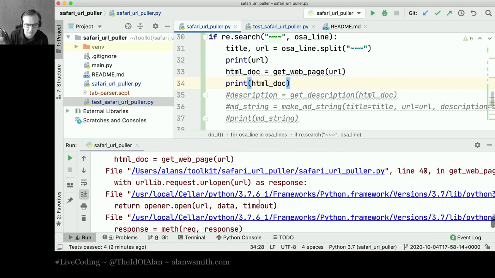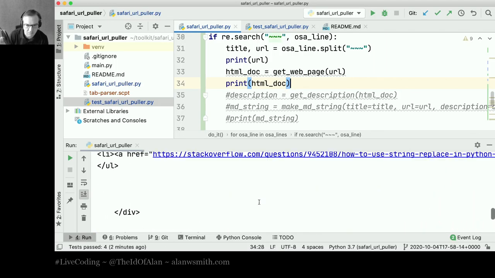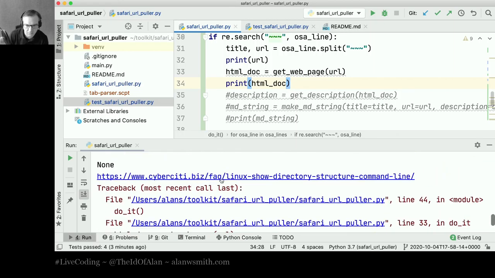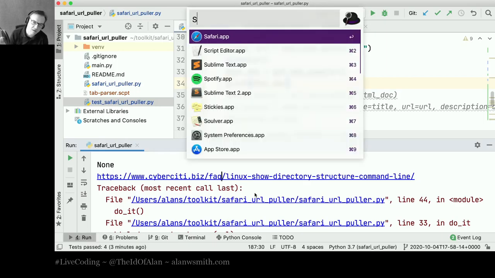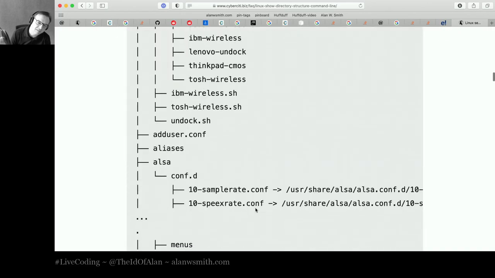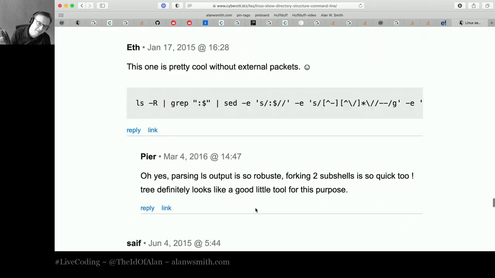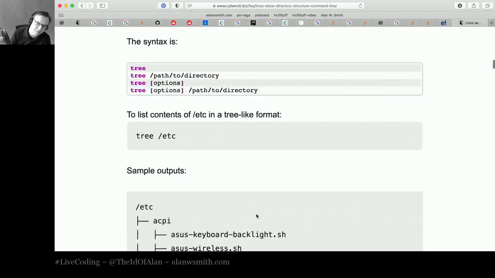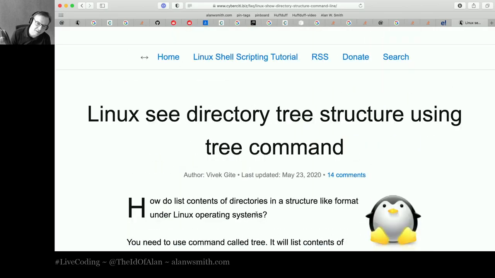Four-three forbidden. What? Who's forbidden? Cyber City Viz. Okay. This page won't let bots hit it. I didn't think about that. Ugh. Which is unfortunate because it looks like a cool page. They've got all kinds of cool stuff here. That sucks. I didn't think about that.